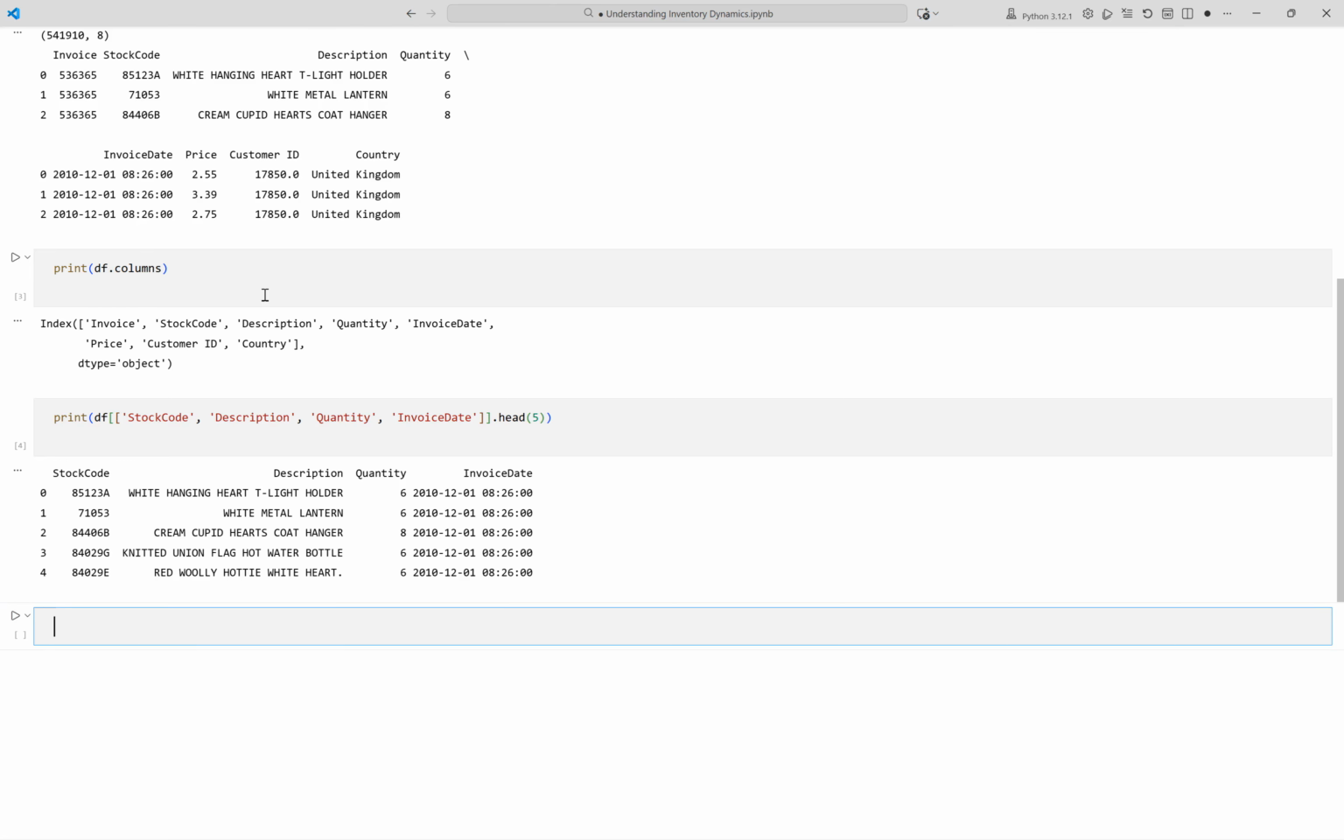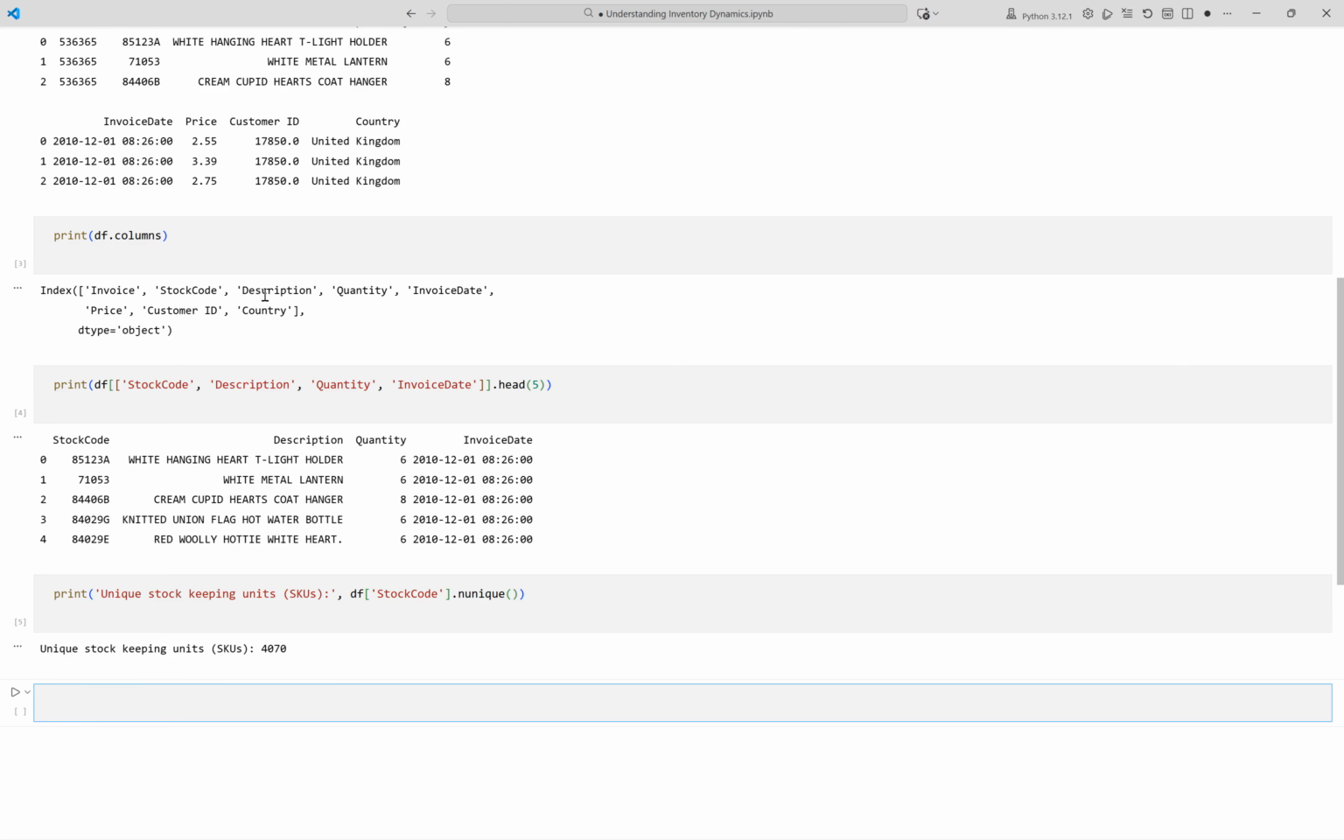Operations teams want to know how many different products, SKUs, they manage. We count the total number of unique stock codes to estimate the product assortment being tracked. Here, the code counts the number of unique stock keeping units, SKUs, in the dataset, showing there are 4,070 distinct items tracked.